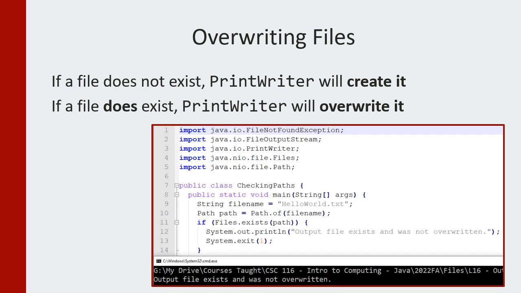I'm expanding on this hello-world.txt code. As before, we have java.io.FileOutputStream and java.io.PrintWriter. We've just talked about this. And now we also have FileNotFoundException, but importantly for this slide, we have java.nio.file.Files and java.nio.file.Path.